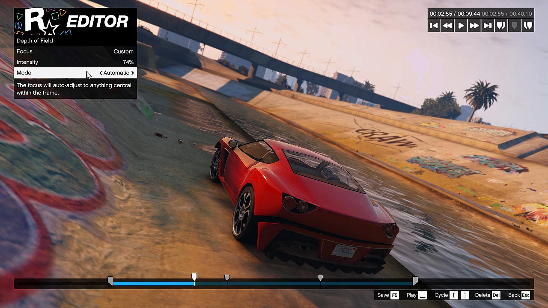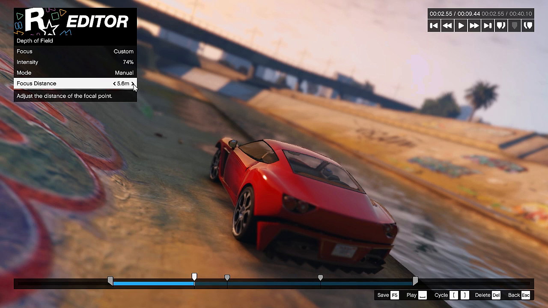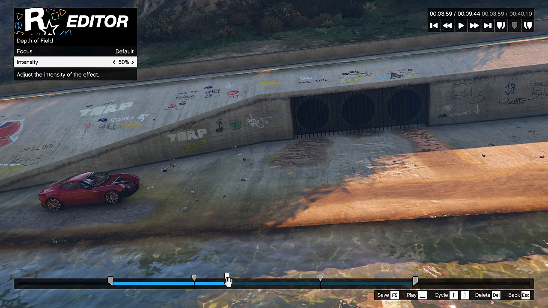You can go ahead and change the mode here to manual, and you can adjust the focus distance. So this gives you the option to focus on whichever subject you want to focus on. I'm gonna focus on the car. As you can see, the car is kind of in focus here, which means it's not blurred, while the background is blurred. And you can go ahead and set the focus separately for each marker.